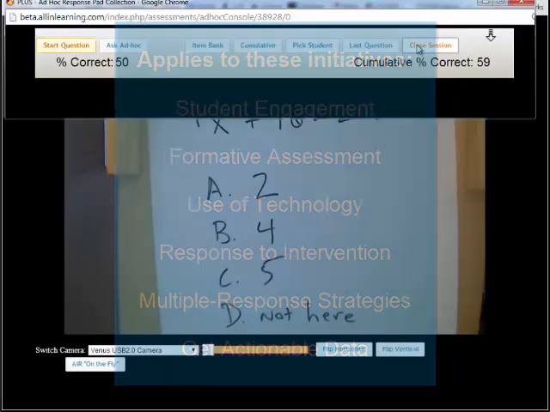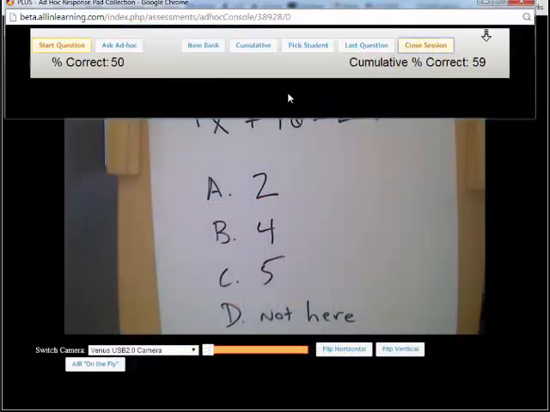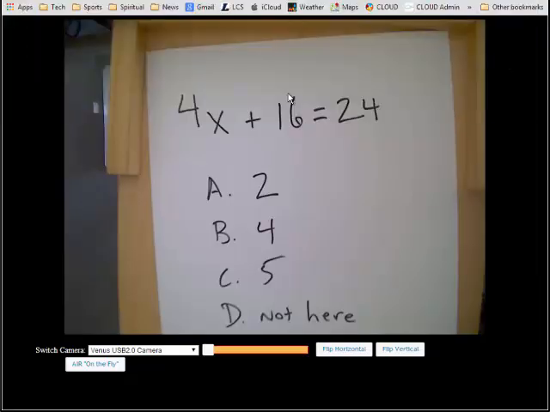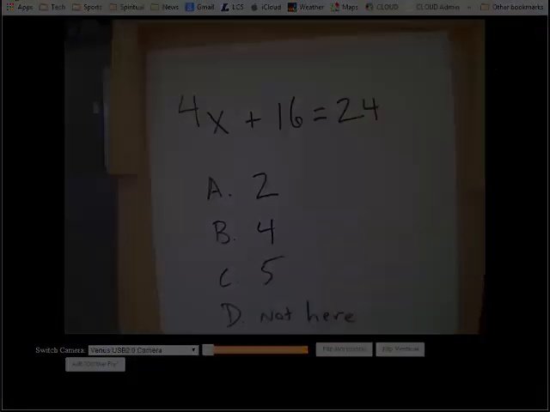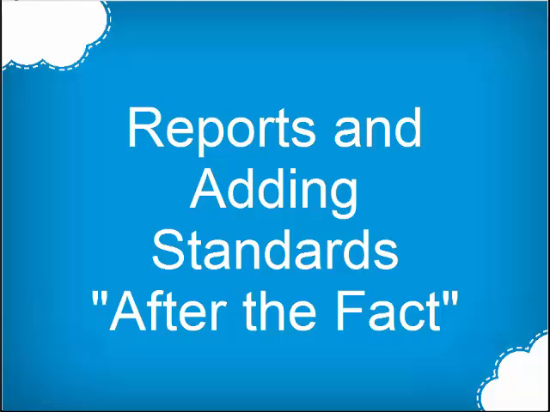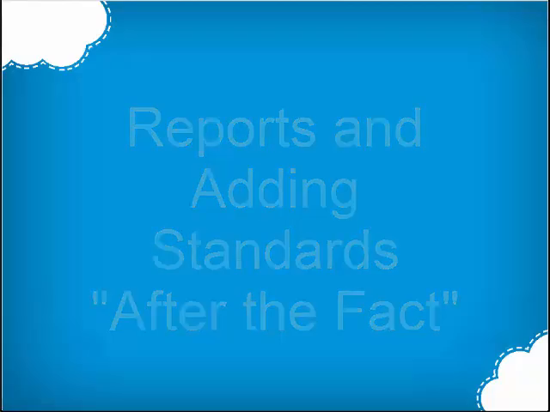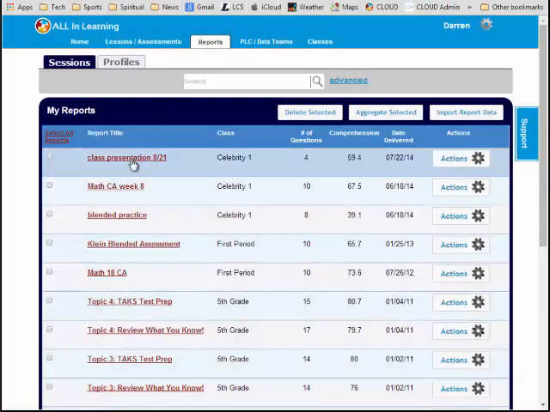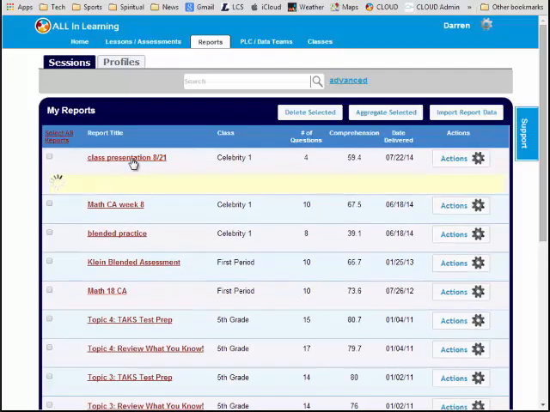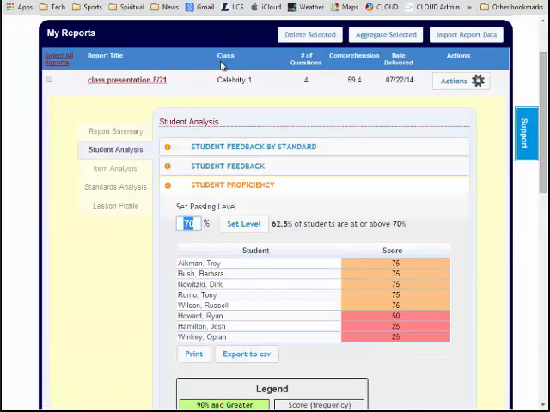I'm going to close our session and hit OK. And it's going to post these results to the reports. I'm going to go to the reports. There's my class presentation. I can click in here and see how did my class do, so I see which kids need help immediately.